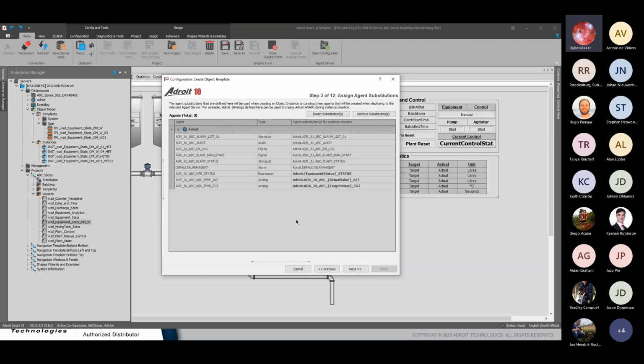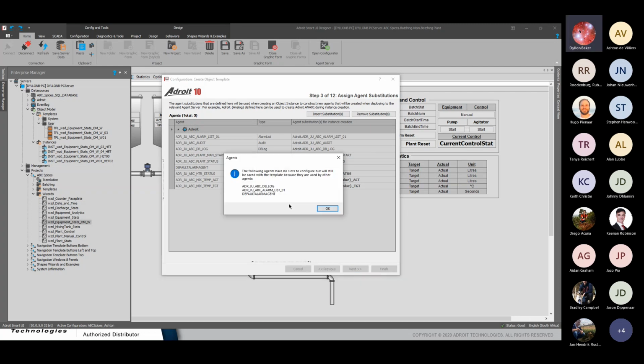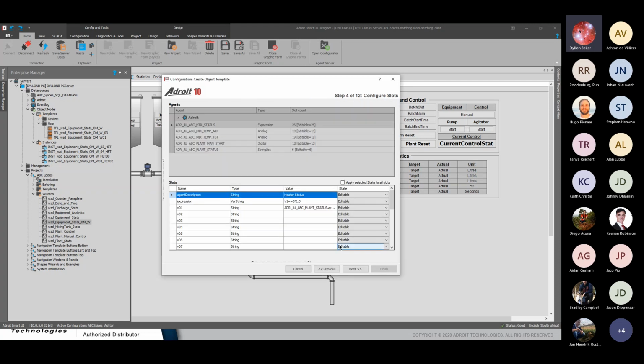All right, next we can obviously just double check our agent substitution assignments. Just a quick review here. Again, very configurable. You can add substitutions, remove them however you wish. Right now, this is perfectly set up for what we need, so we're going to carry on through. This dialog box is just specifying that there are no configurable slots within these tags over here, which is fine. I don't need to configure any of those slots, so we can carry on through by pressing OK.